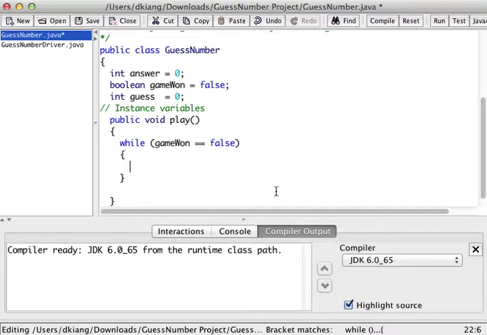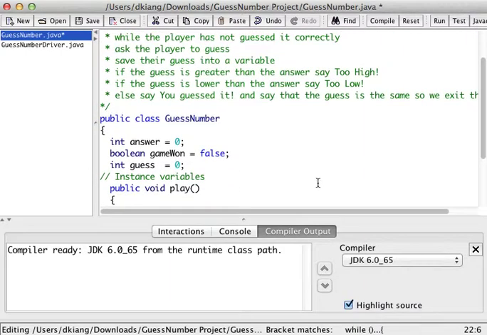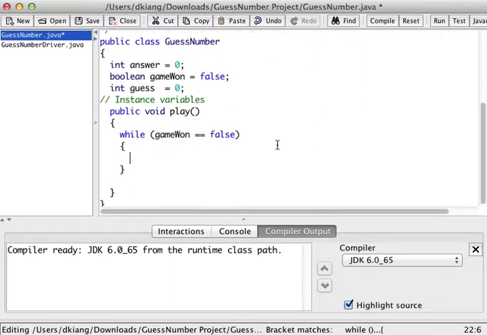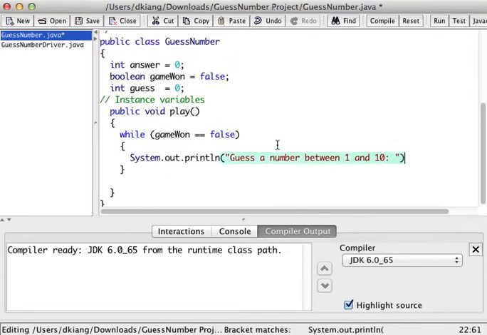So as long as we haven't won the game yet, what do we want it to do? We want it to ask the player to guess. So let's just say system.out.println. What do we want to say? Guess a number between 1 and 10. Actually, let's do this, and that way it will just show up next to it.